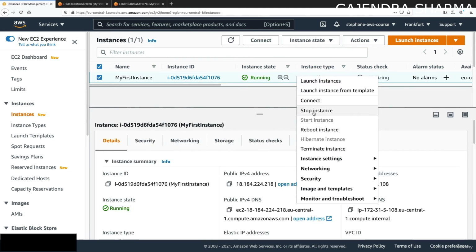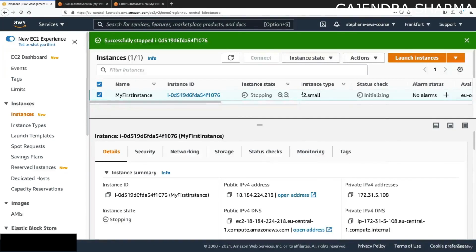Now, just to close this off, please stop your instance and make sure you go back to a T2 micro for the reason that you want to remain within the free tier.